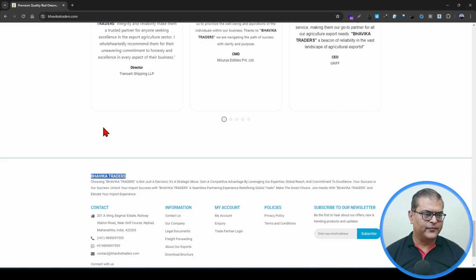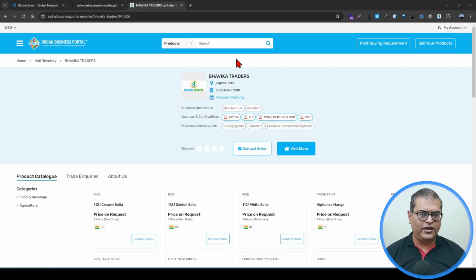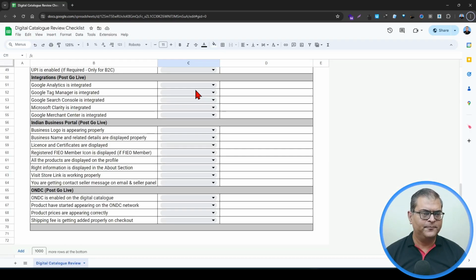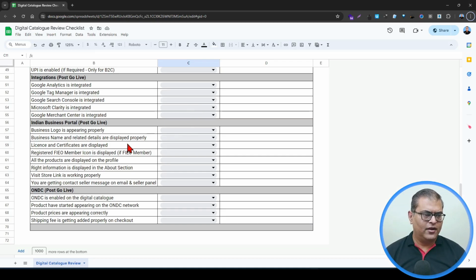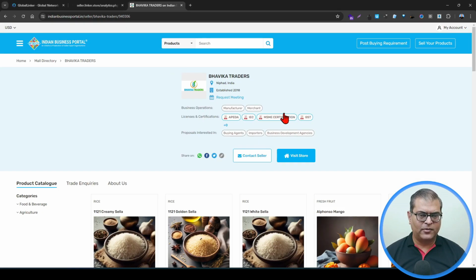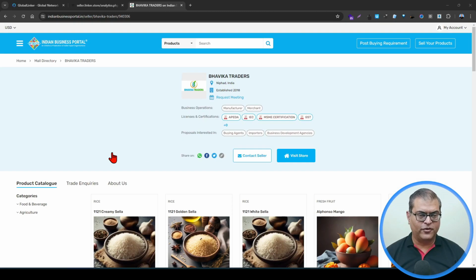So let's go back to our checklist. So the first is business logo should be appearing properly. So let's see. So business logo is appearing here. Then the name and the related details are displayed properly. So name and the related details, your location, established year, etc. Then license and certifications are displayed properly. So in case you have added the licenses, those should be displayed properly. Here we can see. Then registered with few members should be displayed if you're a member. So that can be displayed here.